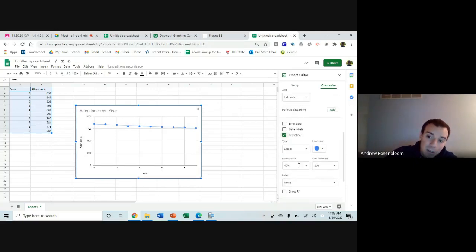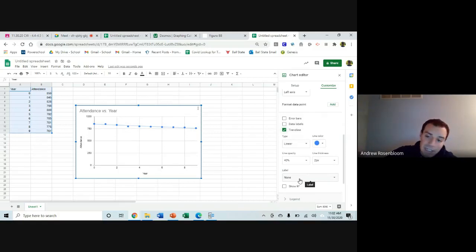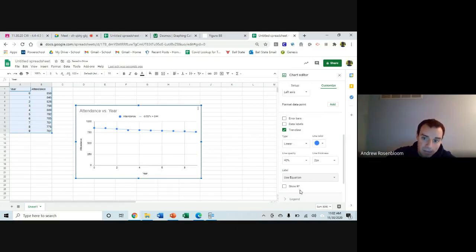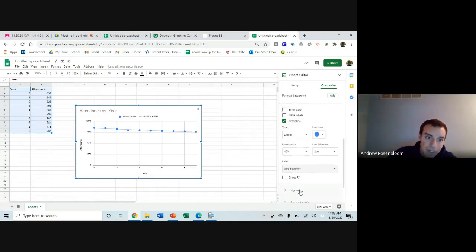It hasn't shown me the equation in here. So I have to go ahead and where it says Label, I need to put in the equation. So I'm going to put Use Equation. And now it's going to show me that equation. I also want to know what that R value is, that correlation coefficient. Google Sheets doesn't show you R, but it does show you R squared. And we can get R by taking the square root of that.